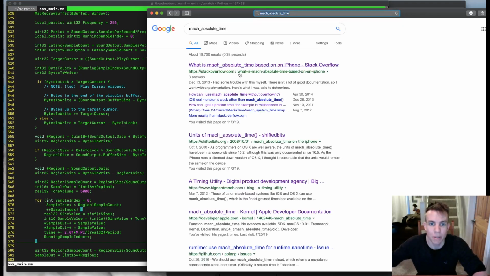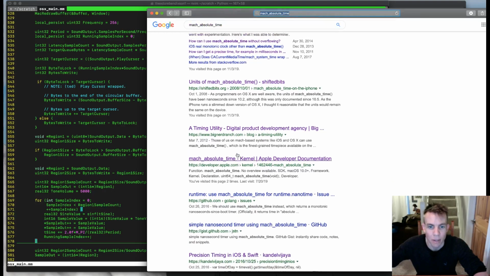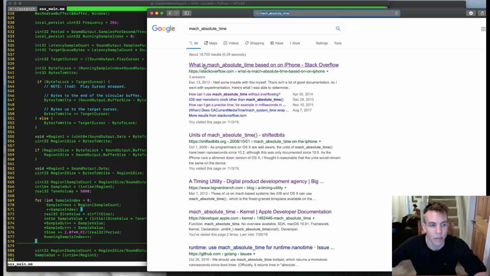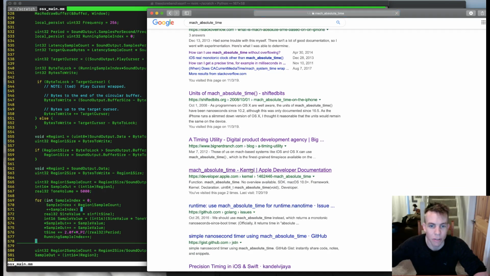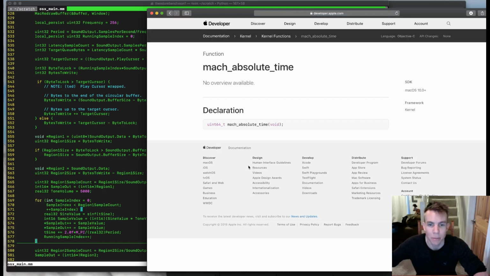And with mach absolute time, you'll get a bunch of these results. I really hate searching for this stuff because it's always awful. It's funny how this stupid Stack Overflow thing is higher up in the search rankings than the official kernel documentation from Apple, which sucks. But what also sucks is that this is completely useless to us, because it's like, okay, well, we call this function, there's this absolute time function, and we know we're going to get something from that.